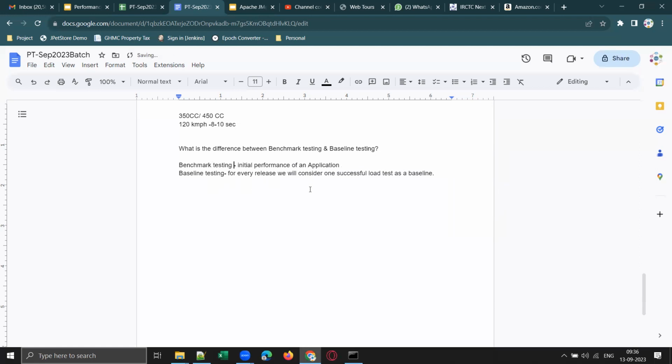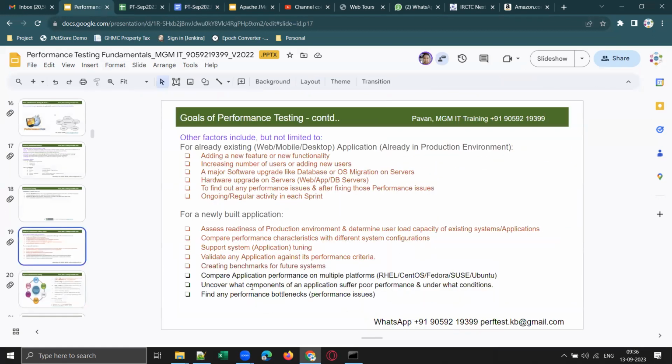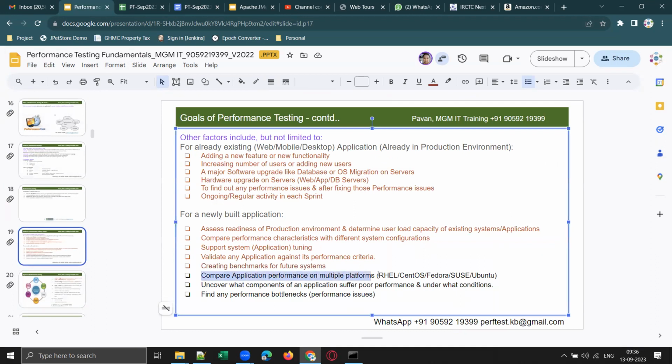Any queries, guys? Clear or any queries? Anyways, we will discuss this. It's a bit early to discuss this now at the moment, but as we came across the context, I had to discuss this, right? Now, the next one is compare the application performance on multiple platforms, right?